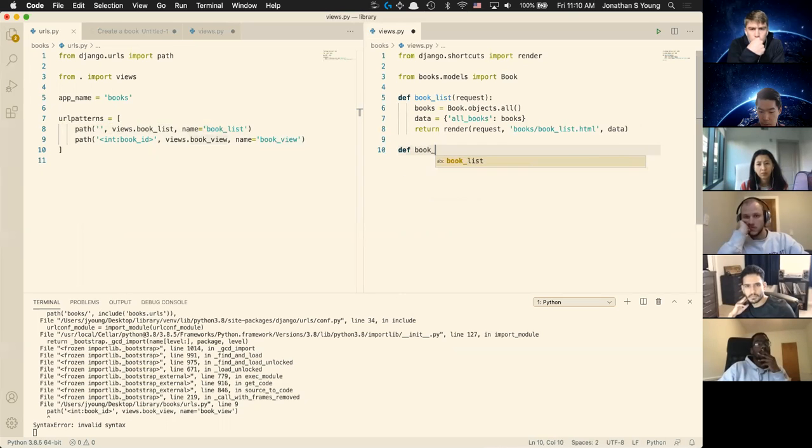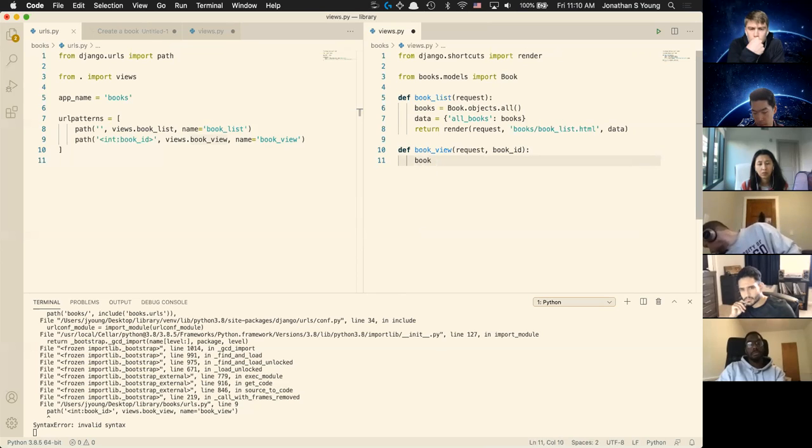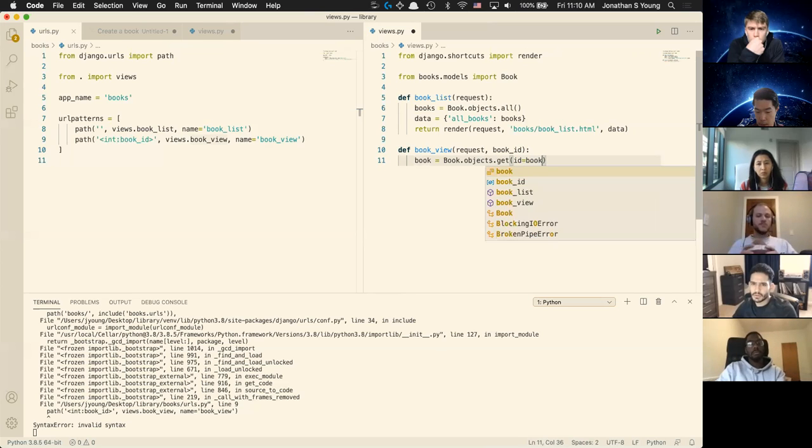So def book_view, it's going to take in a request. And it's also going to take in, from the request, a book_id. So I'm going to grab the book from the database. So book equals Book.objects.get(id=book_id). First things first, grab your stuff from the database. Then I'm going to create a data object, which is going to be book equals book, like this.